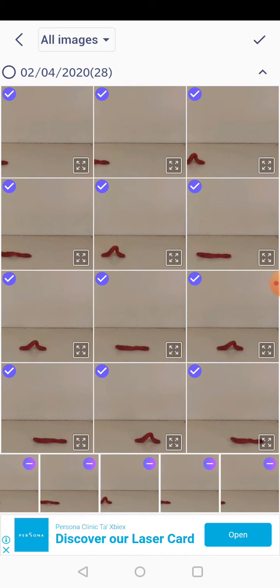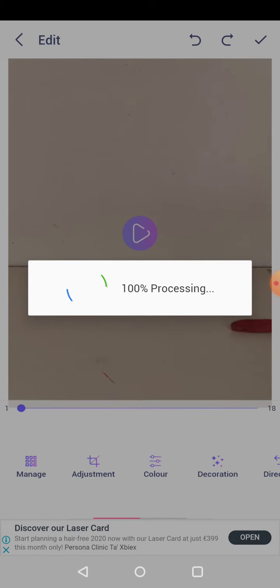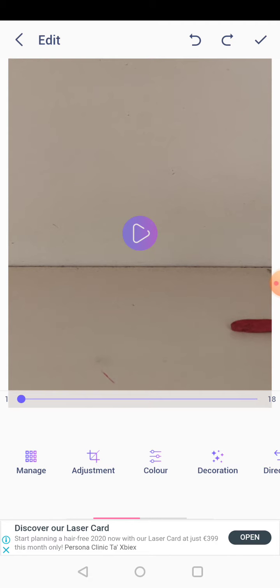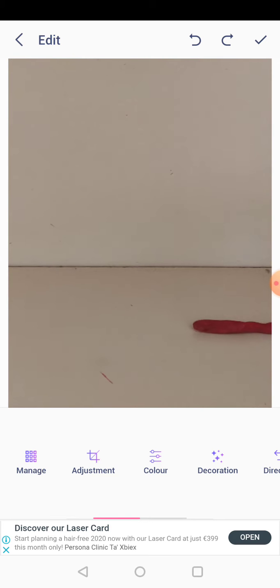Once you've chosen all the pictures, you go on the top right, there's this check mark, you press it, and there we have the animation. I just click the center of the picture and you have the piece of plasticine strolling on the table. Now, as you can see, it's going too fast.